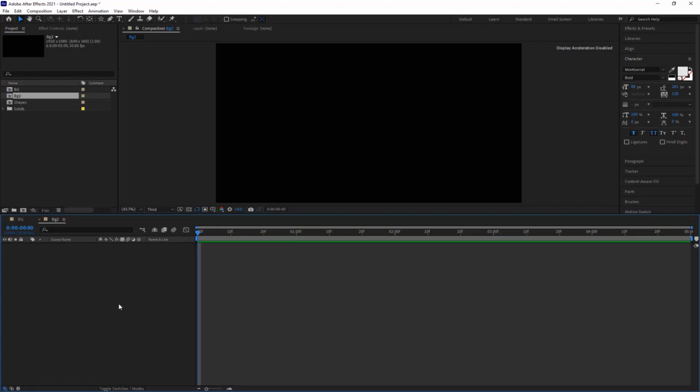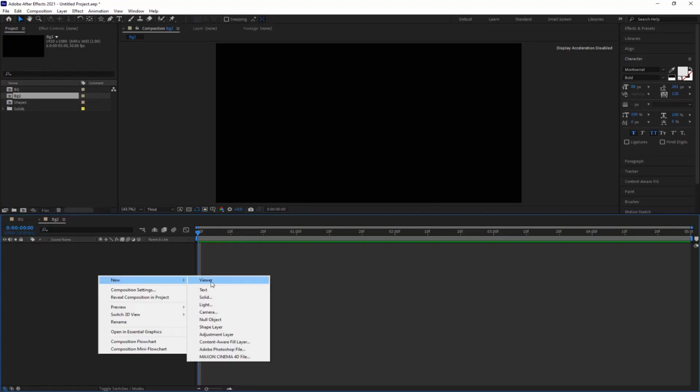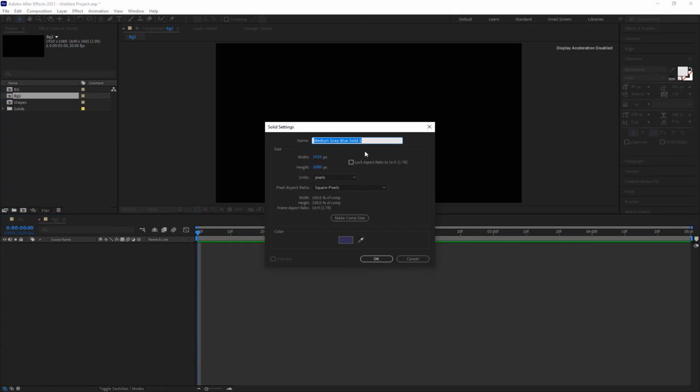In the next technique, we use a solid to animate with a few effects and create a lava style background. First right-click and make a new solid. The color doesn't matter, whatever you like.